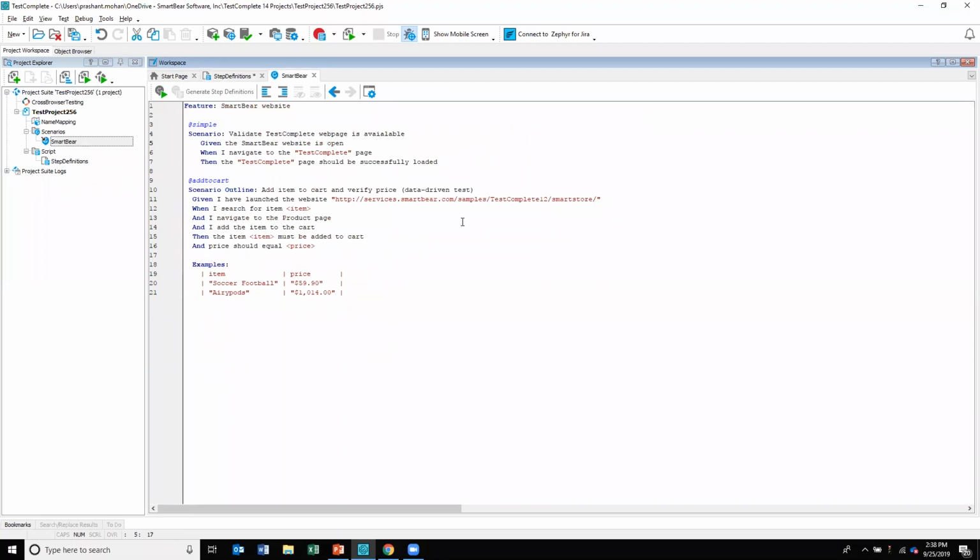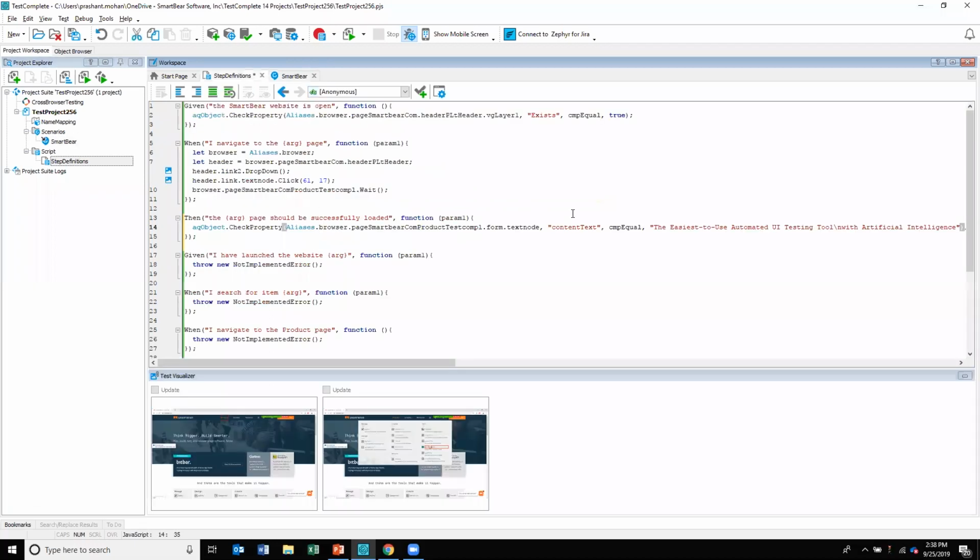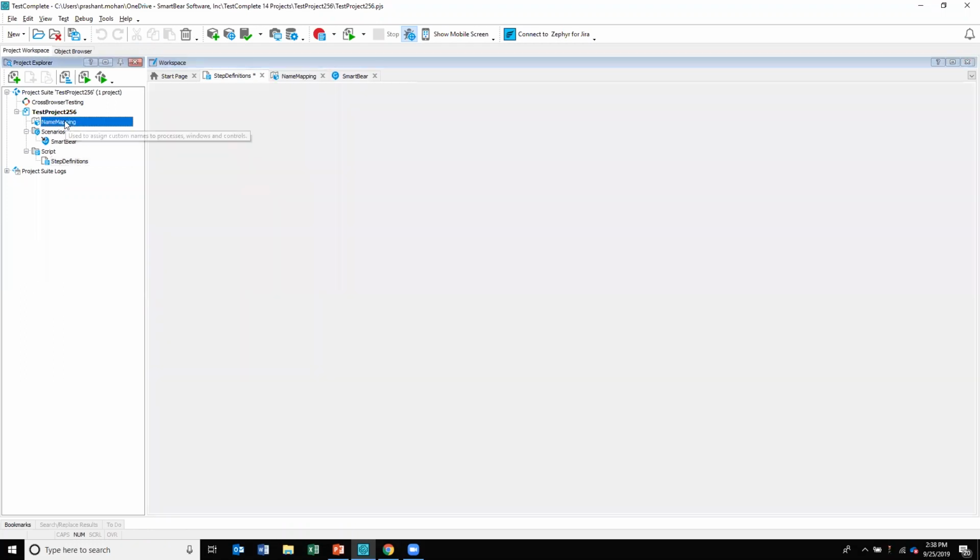So you saw in a matter of a couple of minutes, you were able to get started on your BDD journey, where you're able to create, first of all, your Gherkin scenarios. You're able to translate them into automation code in a very straightforward manner. And the automation code is automatically filled in for you. The good thing is that all your objects are automatically mapped.